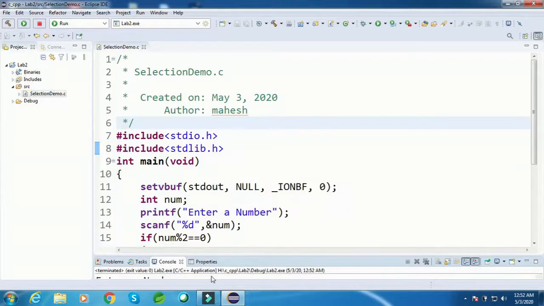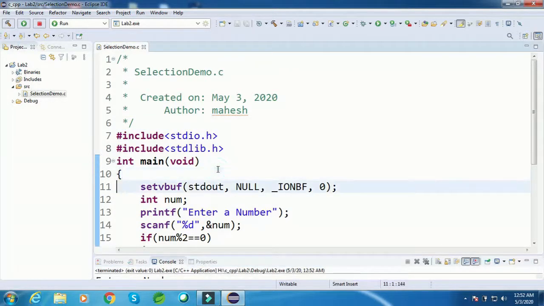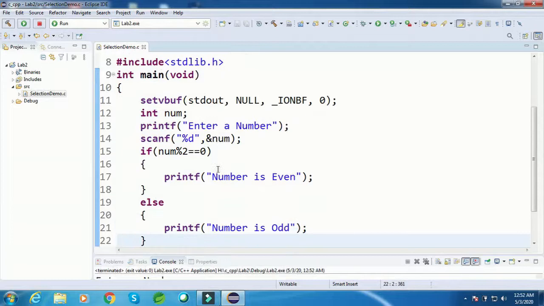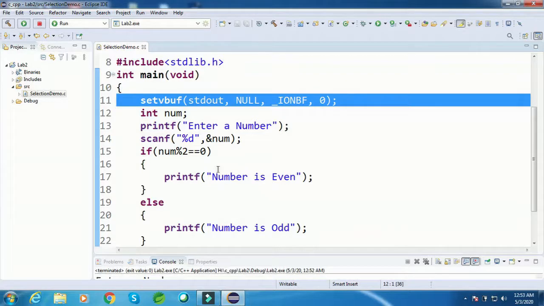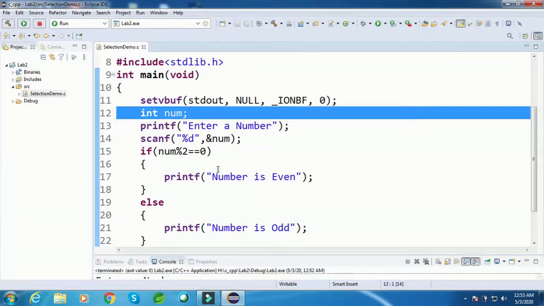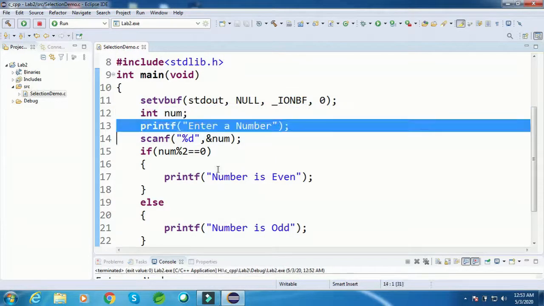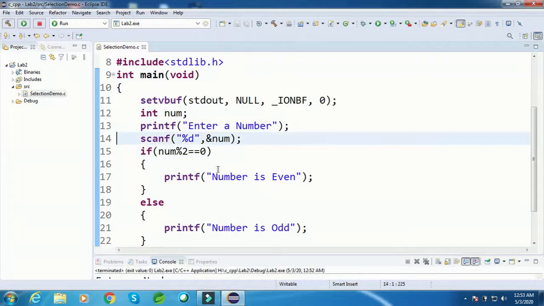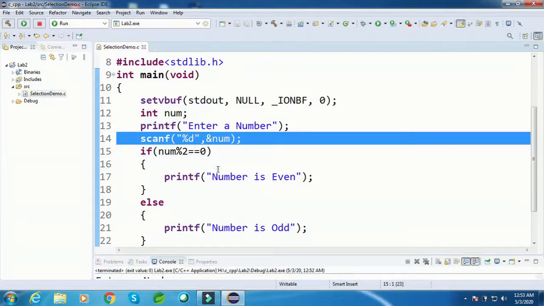So this is how your selection control statement works. Let me explain the code again. So the first step is Eclipse has a bug, so you have to write this statement, that is setvbuf. Then this is the declaration of the variable that you are going to use. This statement will ask the user to enter a number. This statement will read the number.